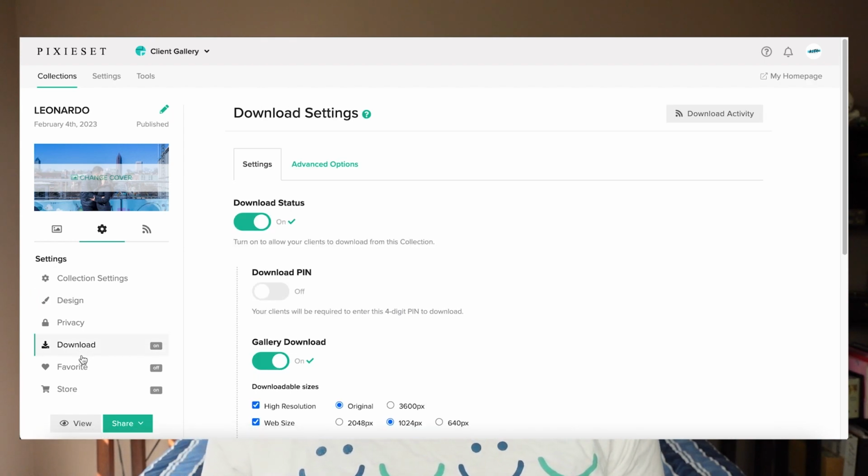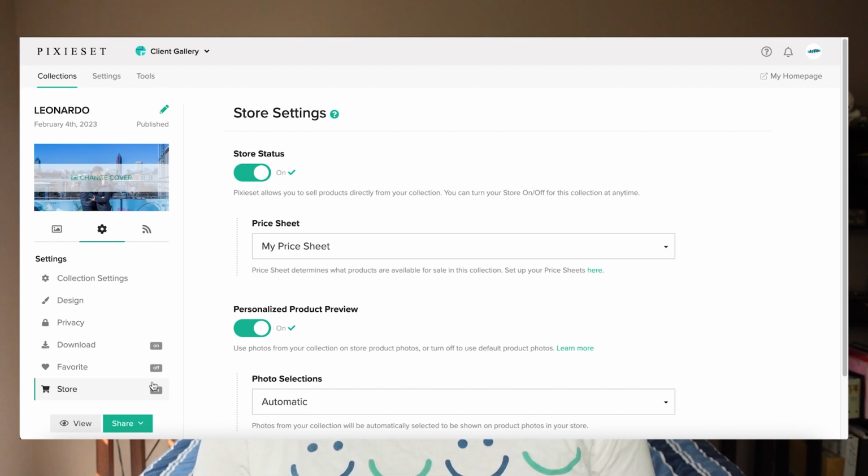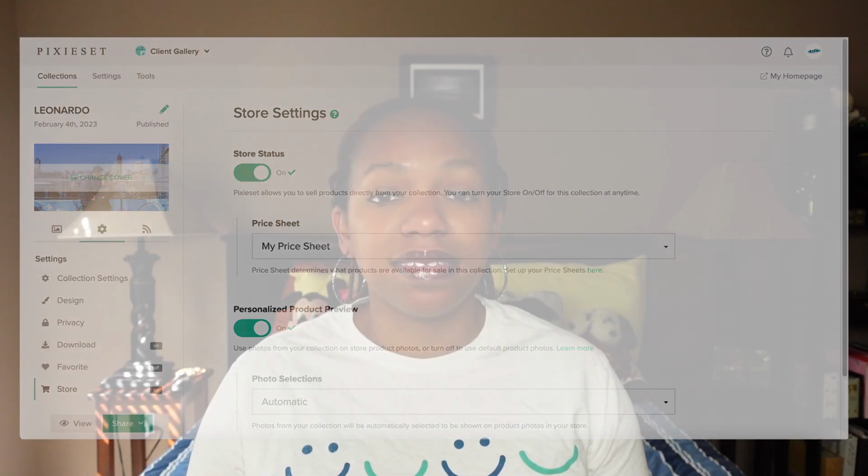I can schedule emails to send out. I can send them invitations to their gallery. Just a wonderful place to house everything inside of Pixieset. So I upload those photos from Lightroom into a proofs folder. And from there, they are able to go in and favorite their photos that they want edited.